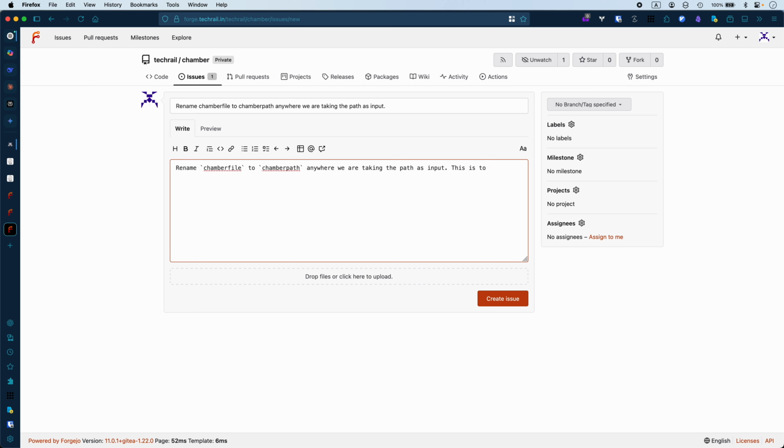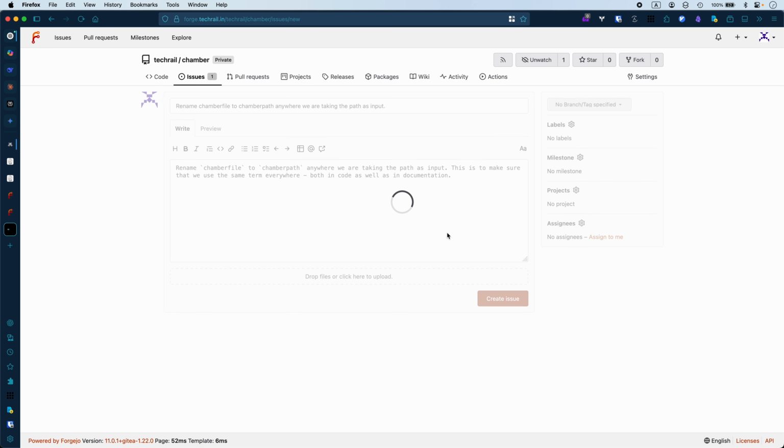This is to make sure that we use the same term everywhere, both in code as well as in documentation. Okay. Create an issue.